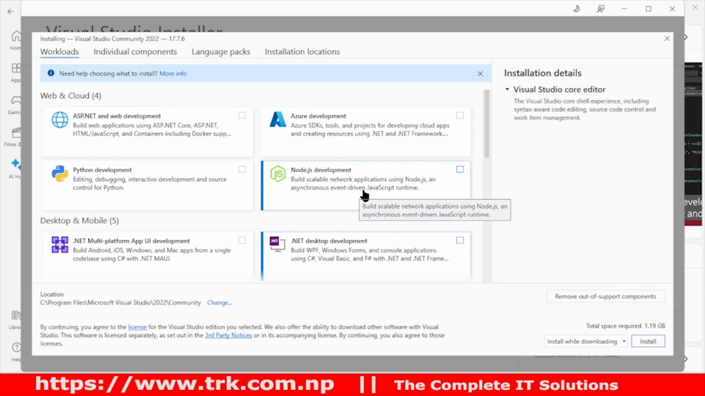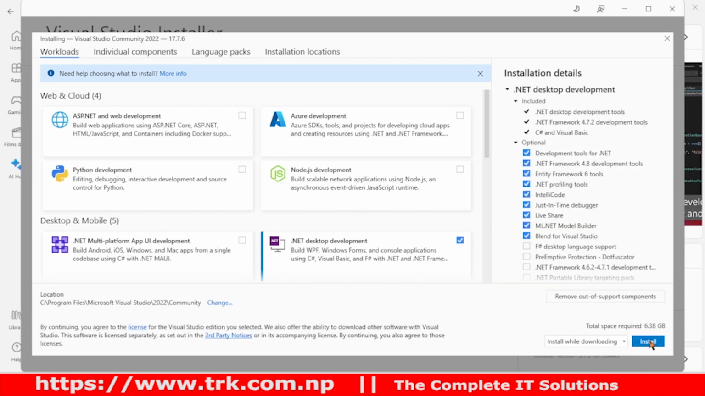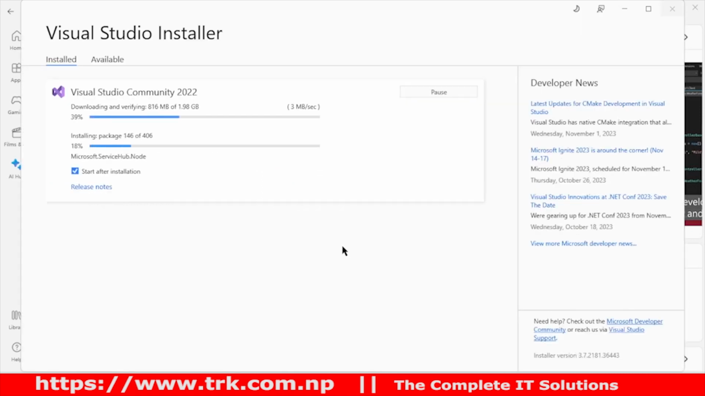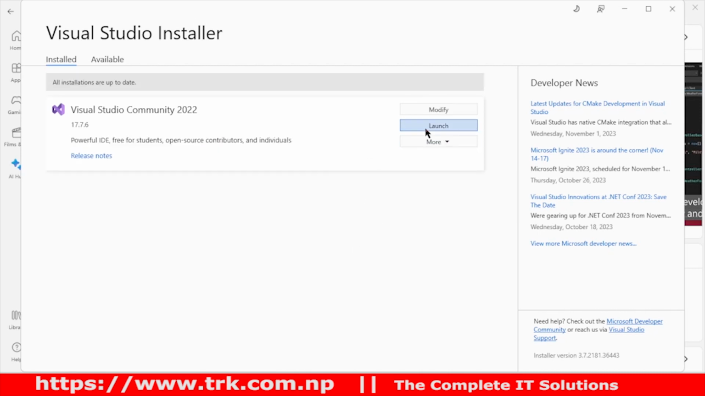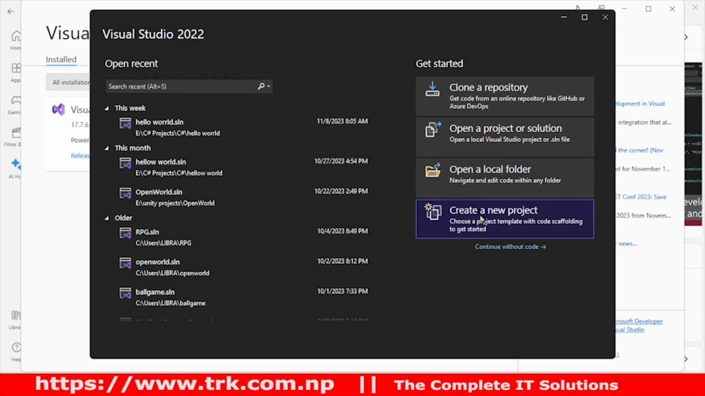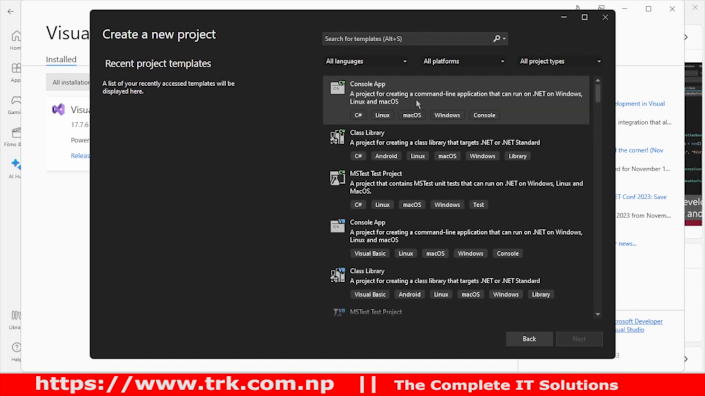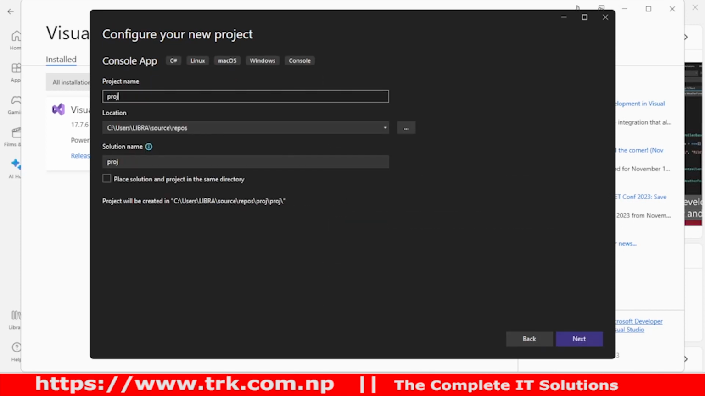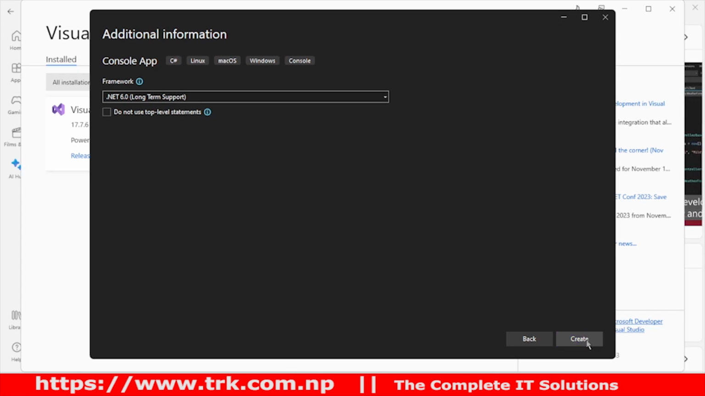Once the Visual Studio installer is downloaded and installed, choose the .NET workload and click the install button. After the installation is complete, click on the launch button. On the start window, choose create new project. Choose Console App .NET Core from the list and click the next button. Enter the name of your project, click on the next button, and then click on the create button.